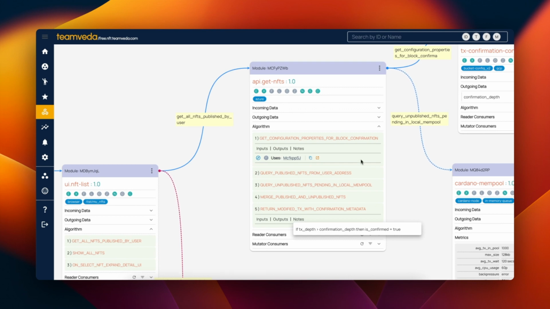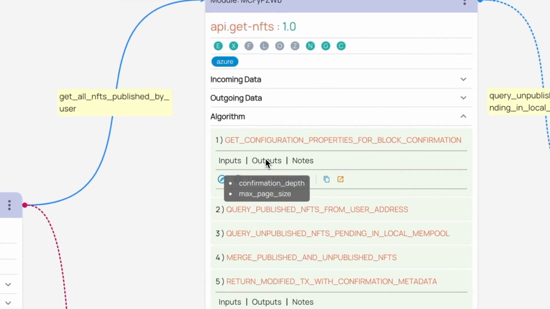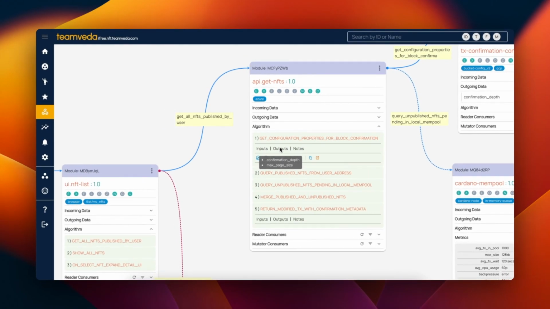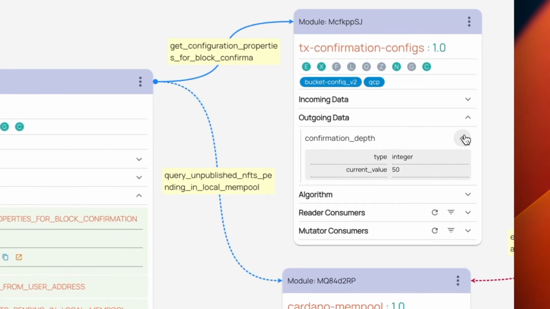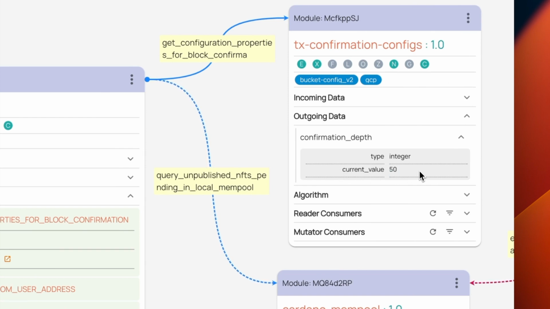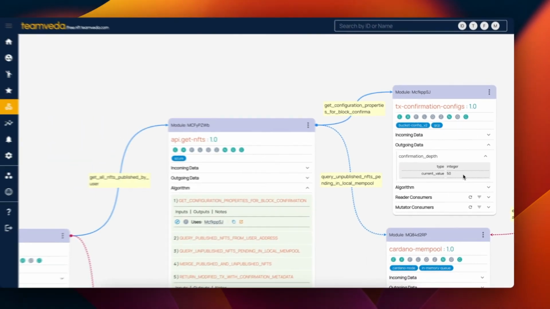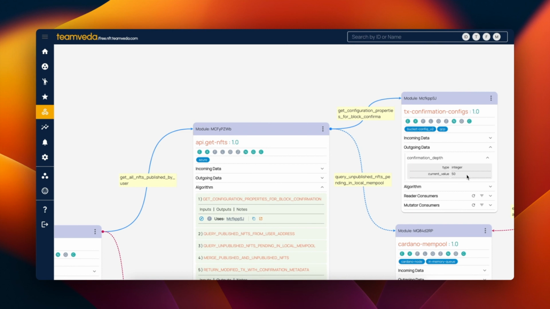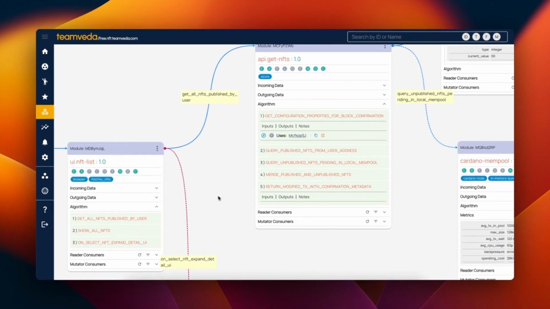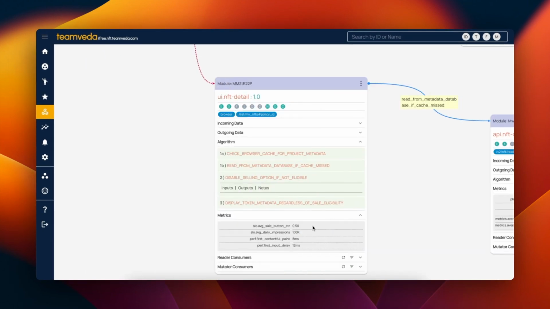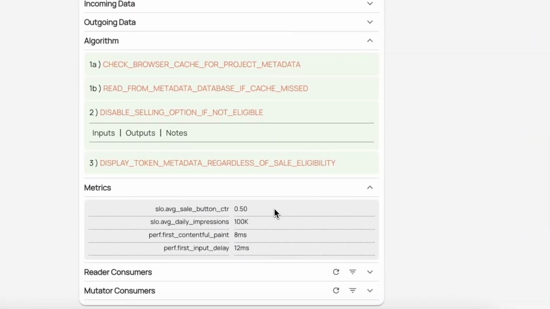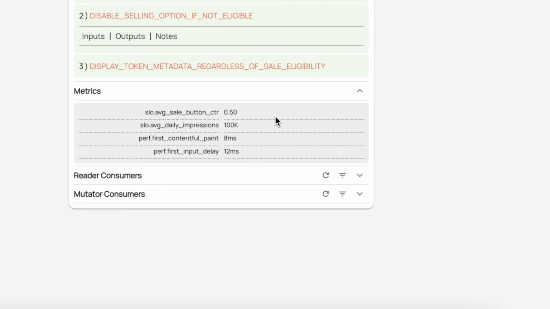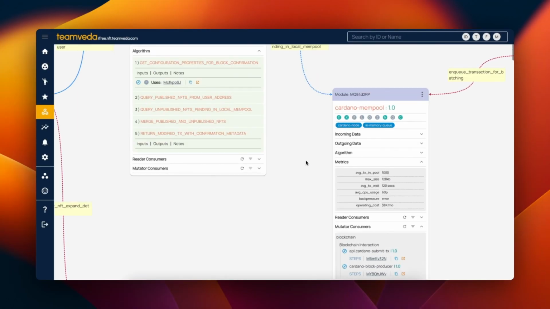So we can see the first step of getting the confirmation depth from a configuration API that has a value of 50 blocks. So what if we could change the confirmation block depth from 50 down to 10? That will increase the risk of selling a transaction that is not yet confirmed, but it may also bump up the click-through rate. So the product manager can take this short-term decision as a fix and discuss better alternatives with a blockchain architect.